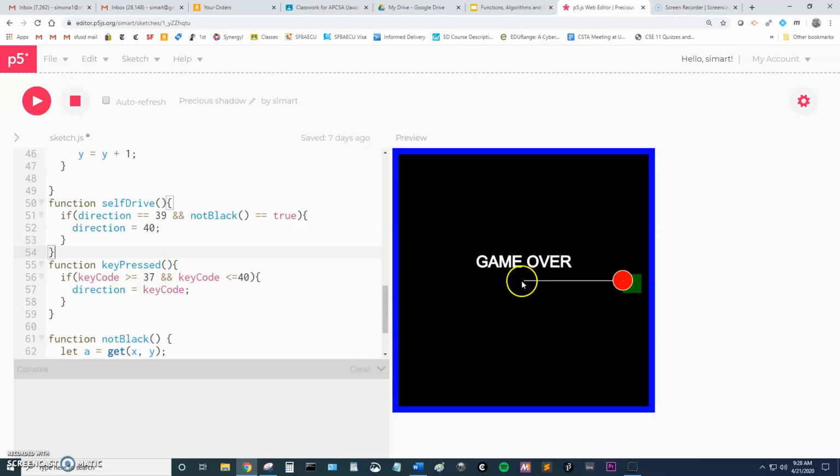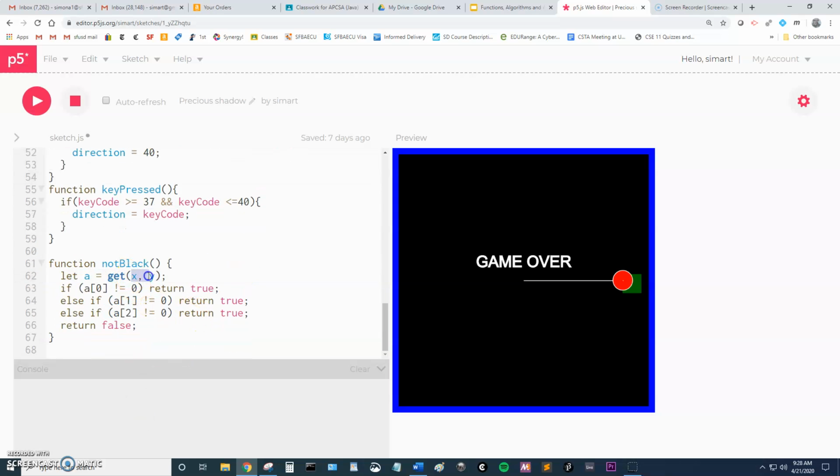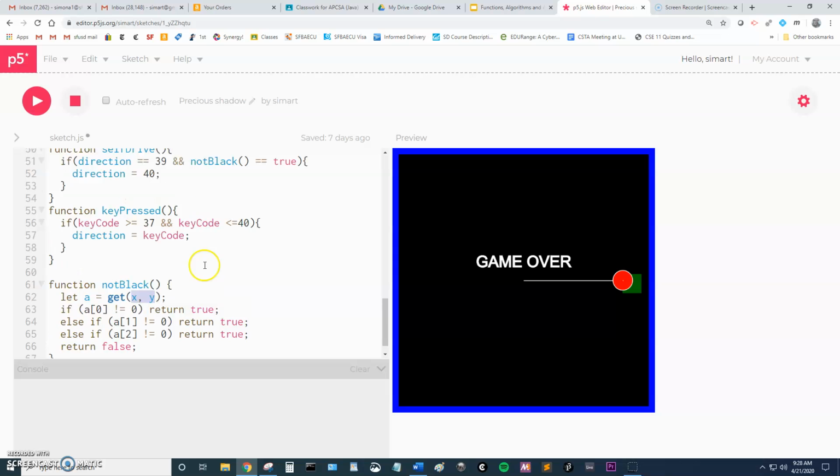So the idea is I'll press play, it'll start going, and when it gets close to the obstacle there, it'll know that it's about to hit something and will change direction and avoid the obstacle. So let's see what happens. Well, that didn't do anything, and the problem is the way that not black works. Not black is using the current position of the player. It's not looking ahead to see what I'm about to run into.